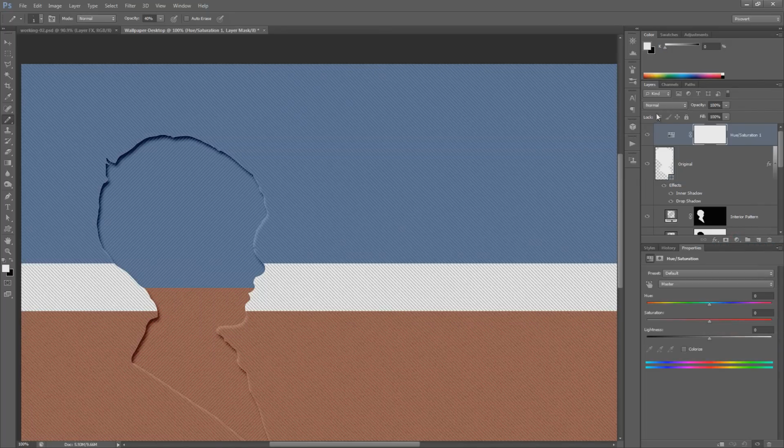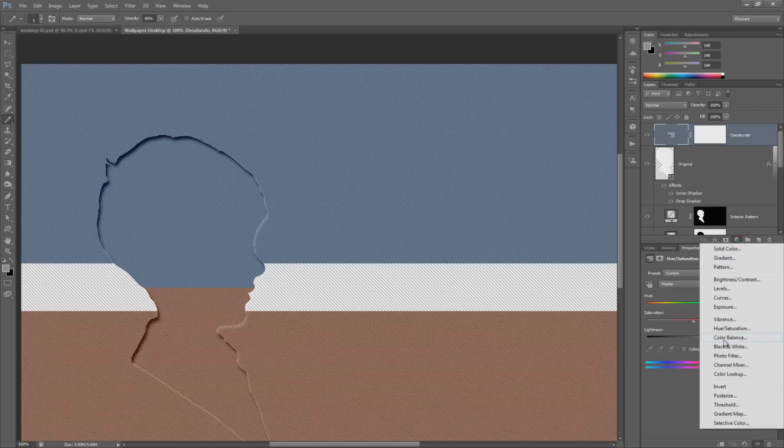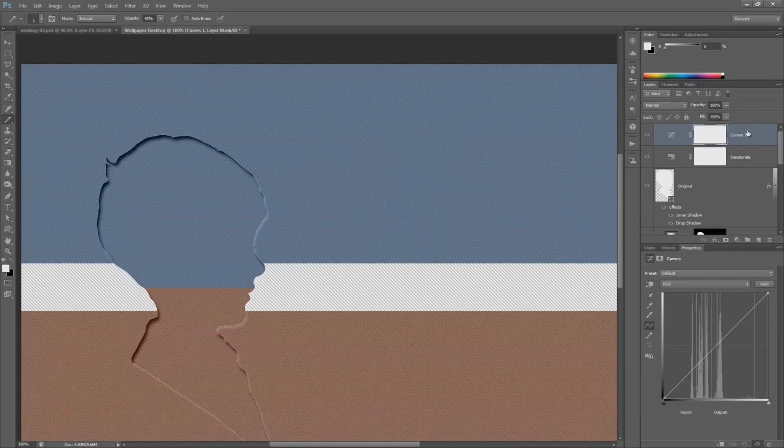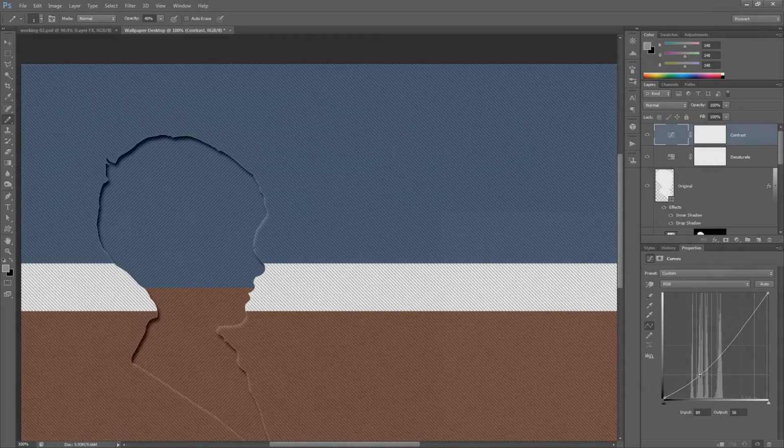Again, this is just my fancy. You can do something different if you want. I'll take the hue down to -25 using a hue saturation layer. We'll call that layer desaturate. We'll create a curves layer, and we'll call that contrast. And I'm just gonna drop the shadows right down like that and raise the highlights just a little bit.